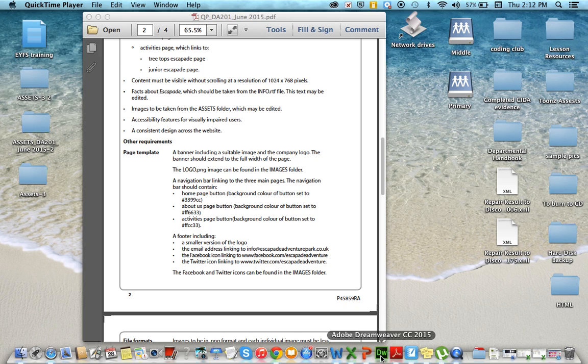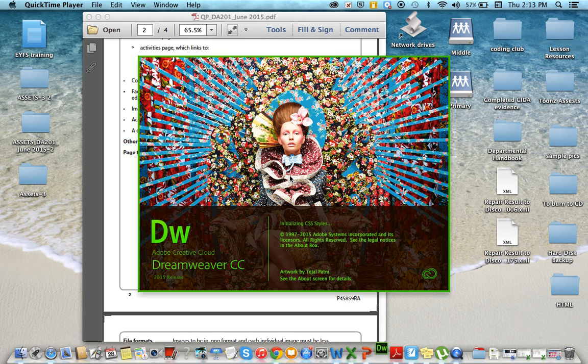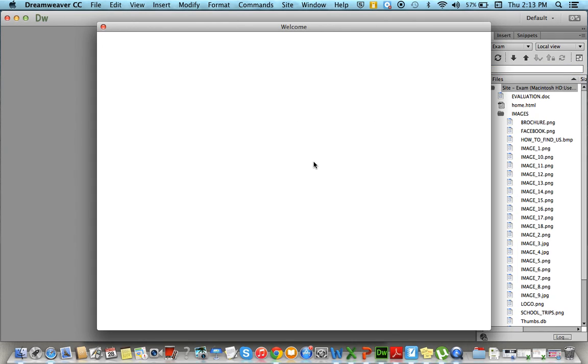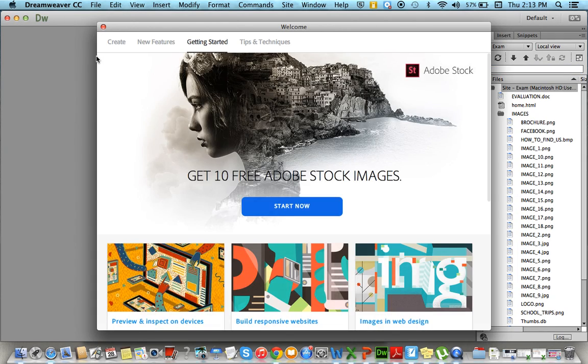So I'm going to open Dreamweaver. Just wait a moment whilst it loads. Here we go. Now as soon as Dreamweaver opens, my first and most important step that you must remember is to define the site. If you do not define the site, none of your links will stick when you log out and you will lose all of your work.